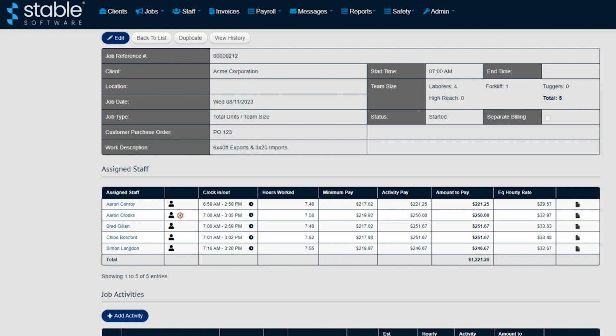When you open a worksheet, you'll immediately see the job overview at the top of the screen, including the client name, job date, start time, the size of the team on the job, the type of job, and the basic work description.